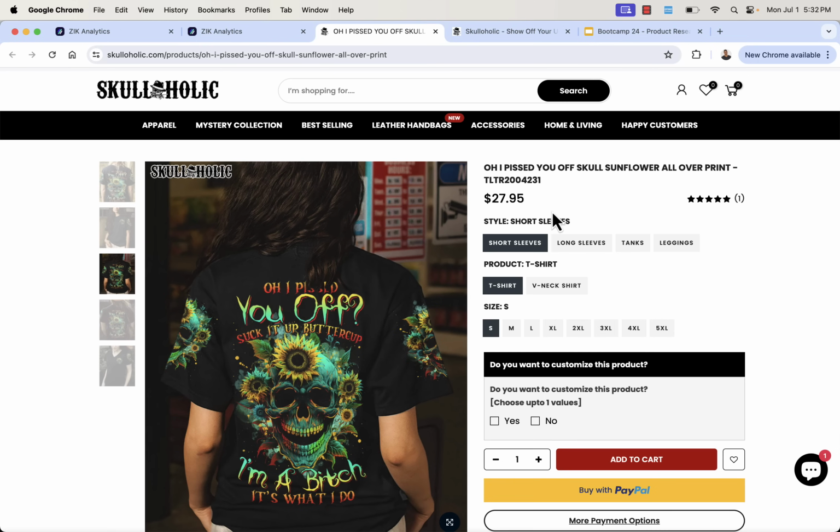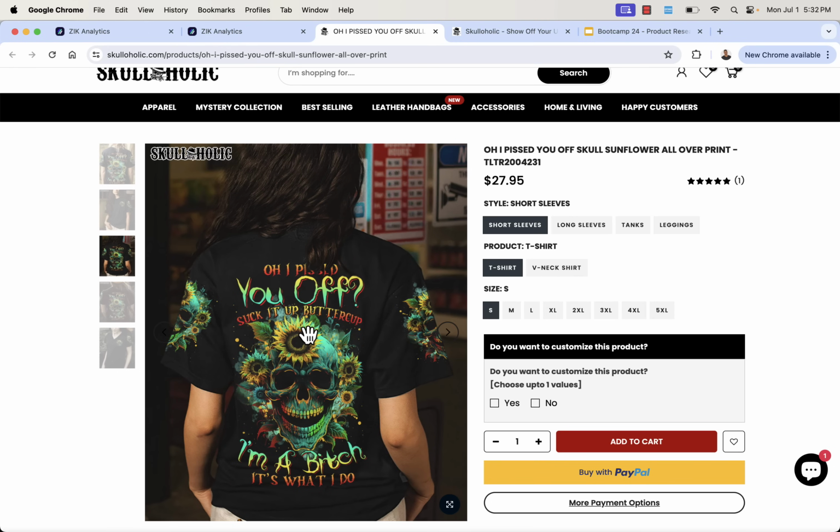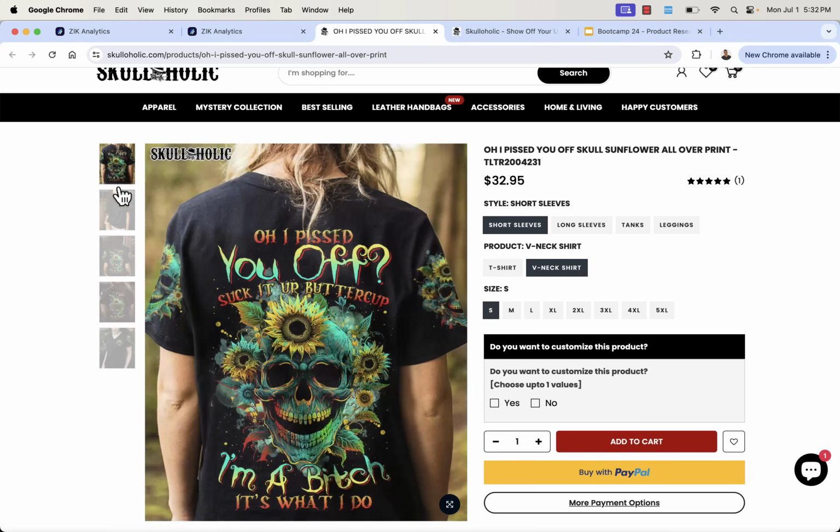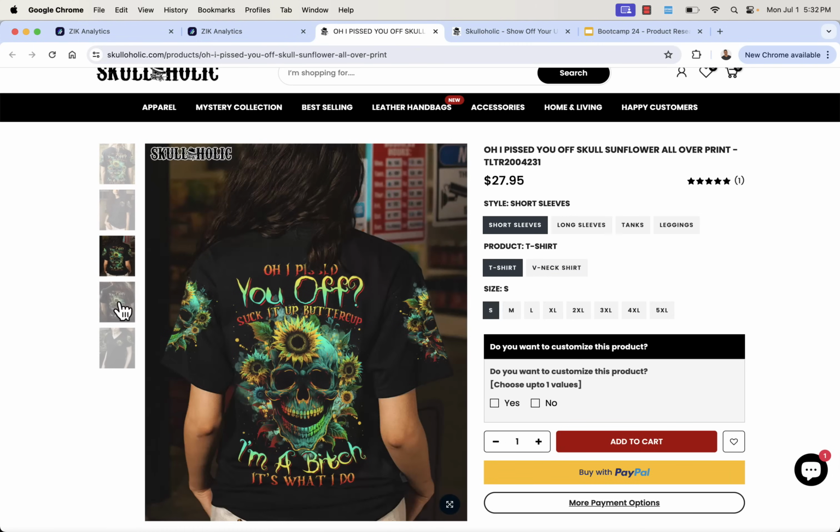We're not ever going to copy this design pixel for pixel, but we are going to know a lot of different things about this. First of all, we're going to understand that this type of color scheme works in this niche. The design with skulls and flowers and text can work in this niche. T-shirts and V-neck shirts can work in this niche. This is the pricing that works in this niche, right? A lot of different styles here that we're trying to understand and take a look at.